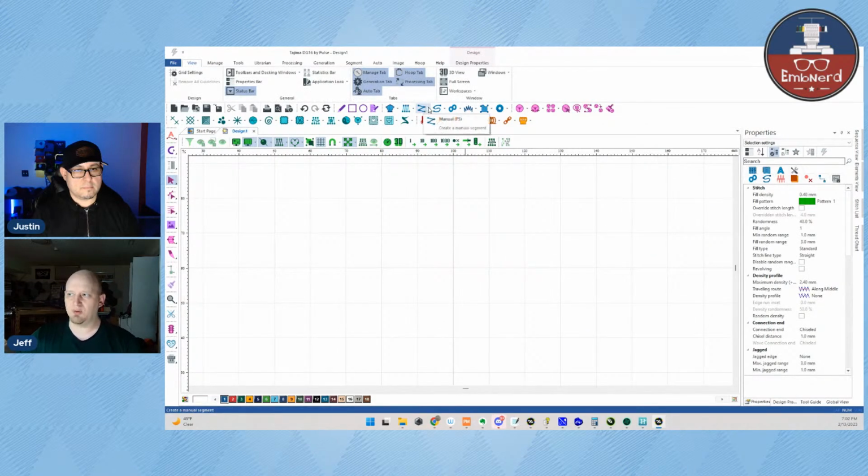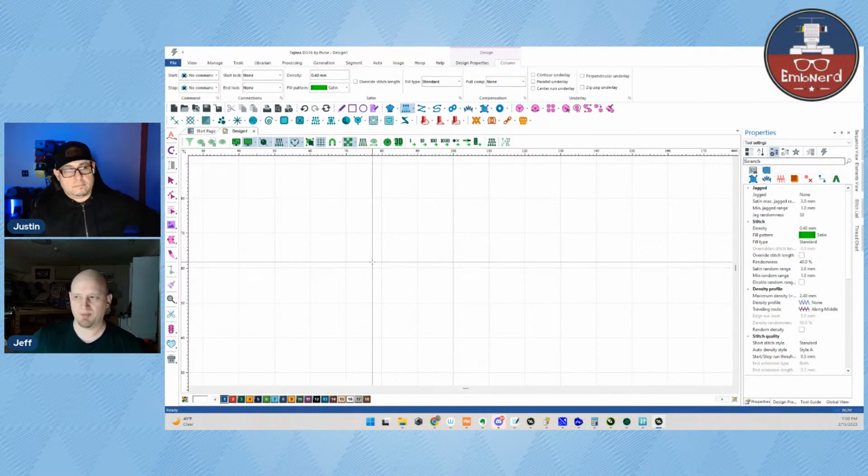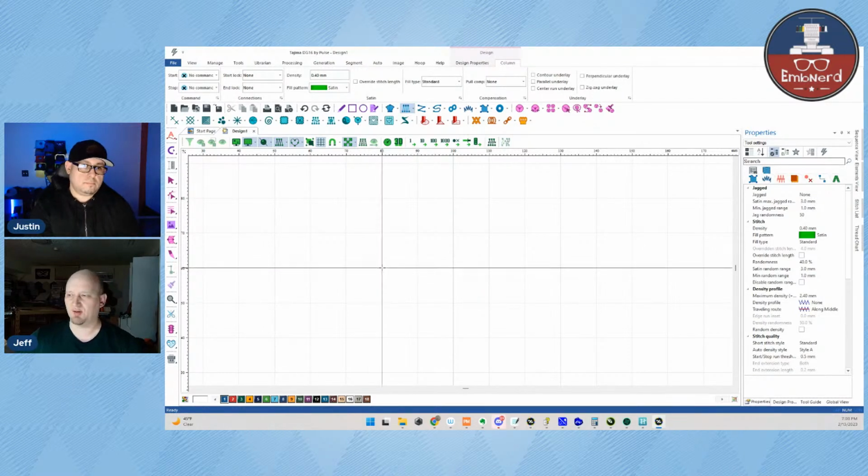So we've done our manual stitch, we've done our run stitch, and now we have column. Column is, this would be like a column A in Wilcom. It's basically your point and counterpoint system. So I'm going to click and I create one side.